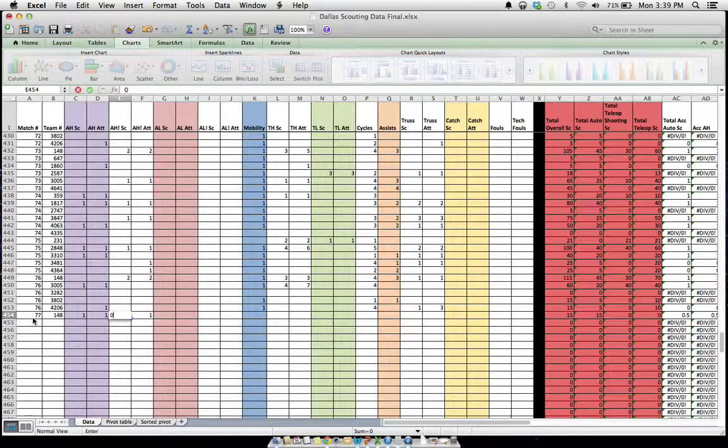You could add a 0, but Excel knows that a blank cell and a cell with a 0 are the same thing, so you can just leave it alone and it's fine. We'll say that they did not attempt a low goal whatsoever in autonomous and that they did get the mobility bonus. In teleop, they shot and made 8 out of their 8 shots in the high goal and 1 shot in the low goal, with a total of 9 cycles, 7 assists, and 4 successful chest shots.